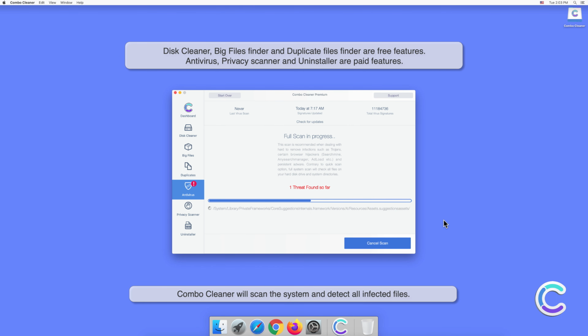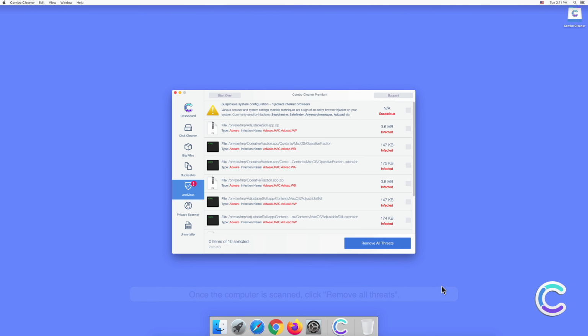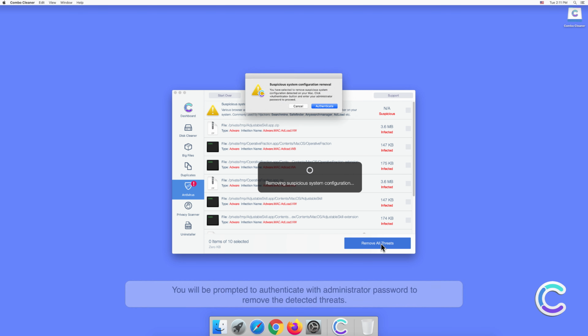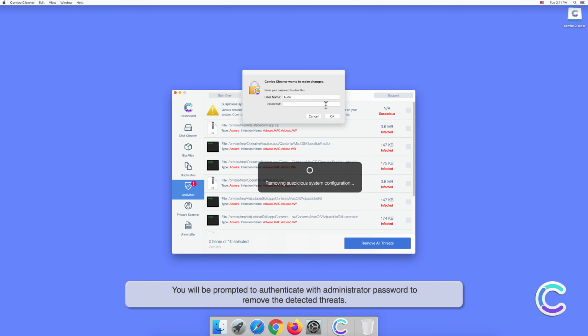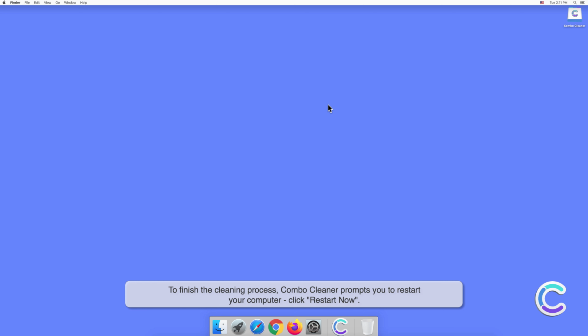Combo Cleaner will scan the system and detect all infected files. Once the computer is scanned, click Remove All Threats. You will be prompted to authenticate with the administrator password to remove the detected threats. To finish the cleaning process, Combo Cleaner prompts you to restart your computer. Click Restart Now.